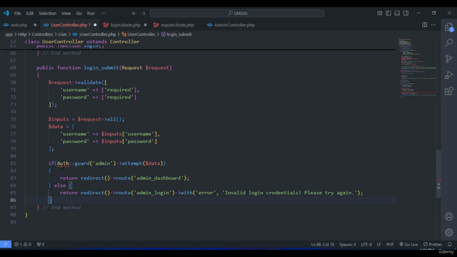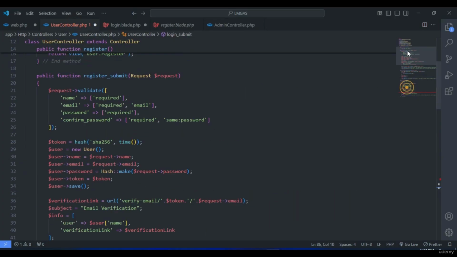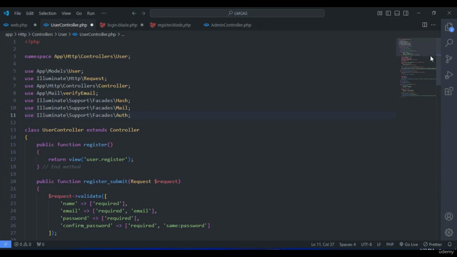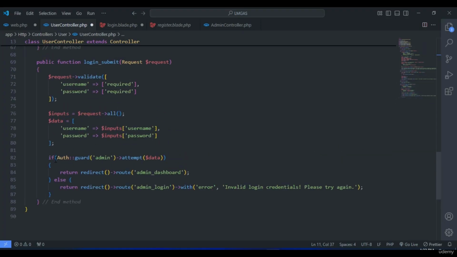All right, and we're going to copy our Auth namespace right here. So let's navigate here, Auth. Let's copy this, and we're going to paste it inside of our user's controller namespace right here. Paste this. Okay, and as you can see right here, we no longer have that squiggly line.